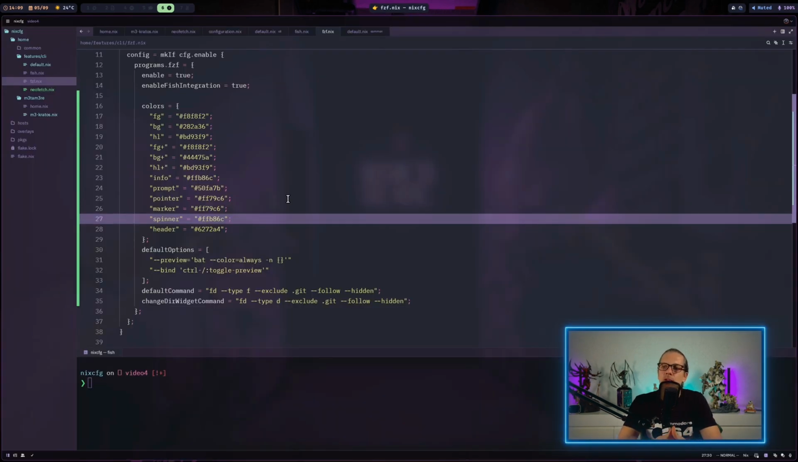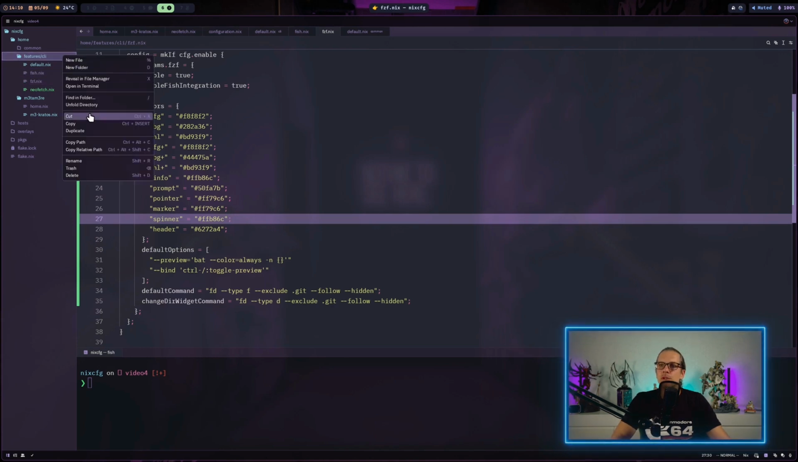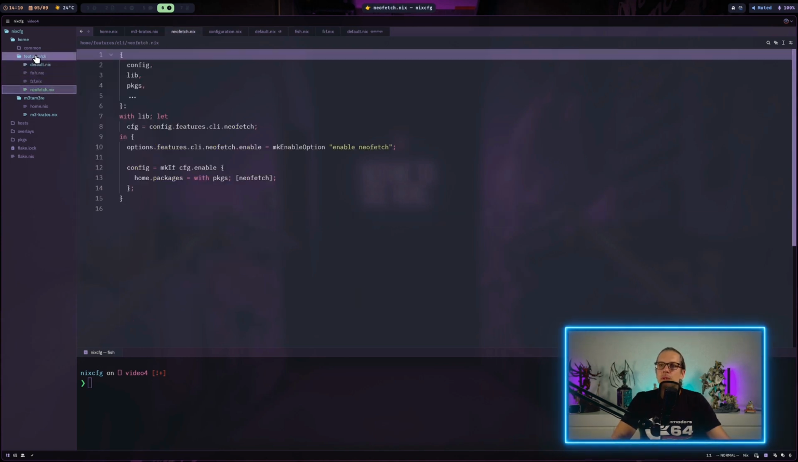And the last feature set I would like to configure today is for the case I am on a system where I have a Wayland session. Like in this example, we have a Hyperland session. So I will add some extra configuration for this. So under features, I create a new folder.